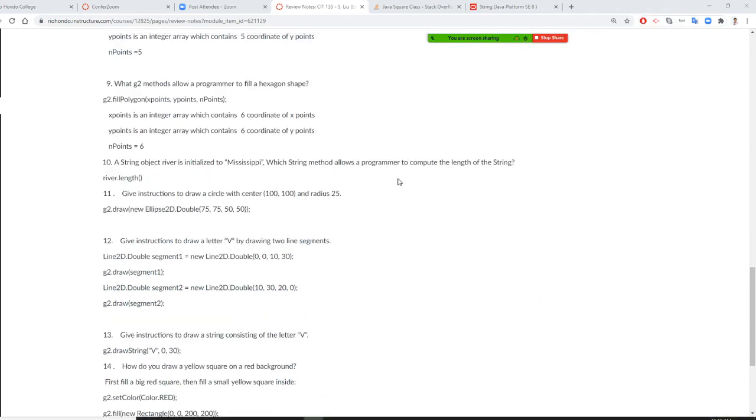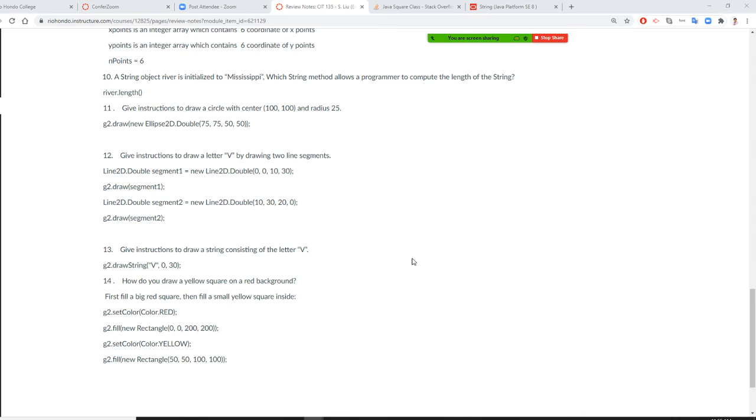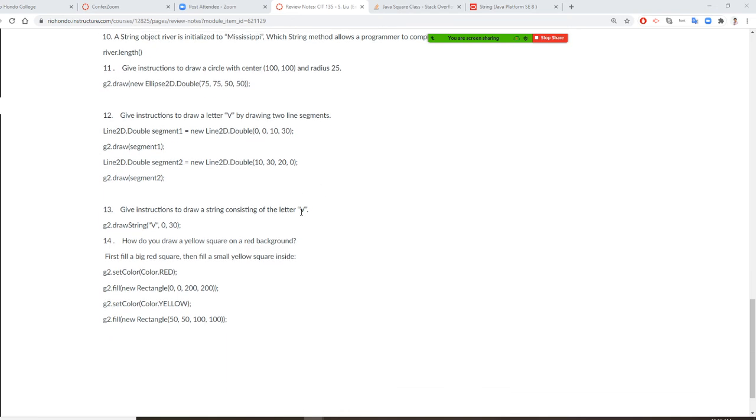I hope you remember that because in the future you have to design everything by yourself. Alright, give instructions to draw a letter V. This time we do a line right here, a line here. Alright, 10, 30, and 30, 20. Alright, sorry, 0, 0 to 10, 30, then 10, 30 to 30, 20. So that's the way you draw it. And if I want you to draw it as a letter V, that's easier. Okay, so drawString quotation V, 0, 30.